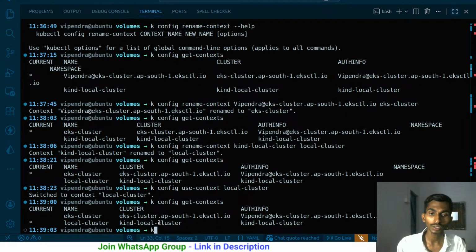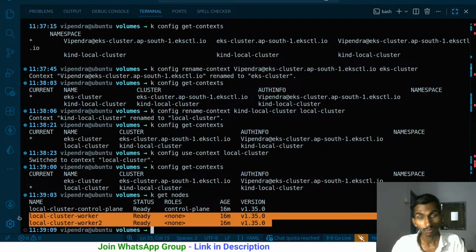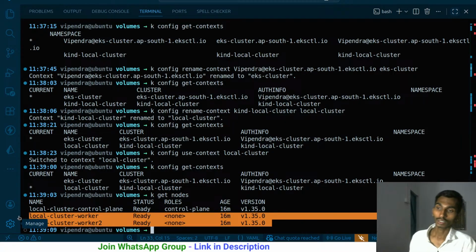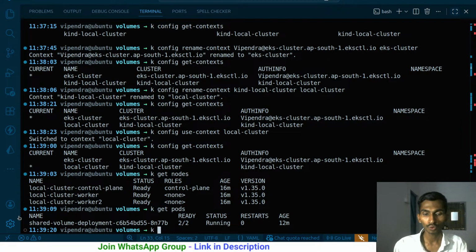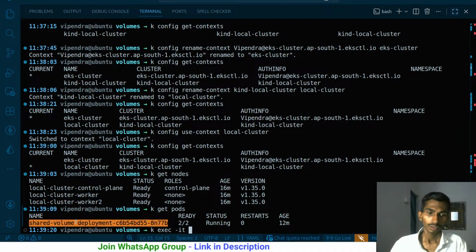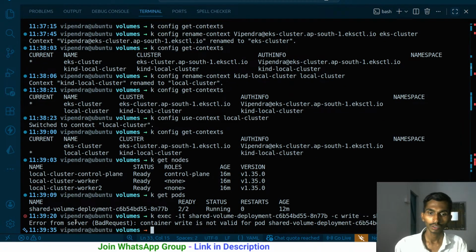Right now if I try to get the nodes, okay, k get nodes. These are the local nodes that I'm getting. Earlier I was getting the EKS nodes. Once this is done, I was trying to go inside the containers. K get pods. This is the pod. I have to go inside this particular pod, but inside one of the containers, as two containers are running. So okay, execute in interactive mode. This is the name, and what is the container? The container is going to be writer in this particular case, and sh.